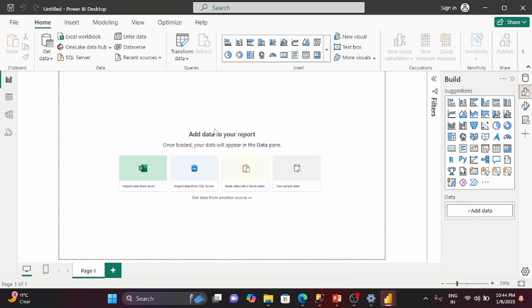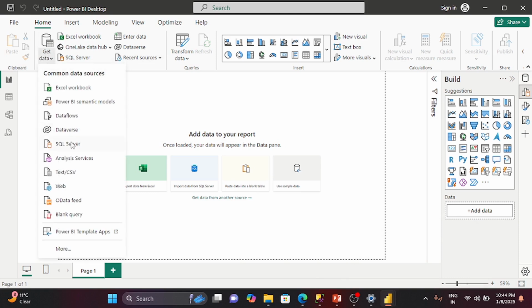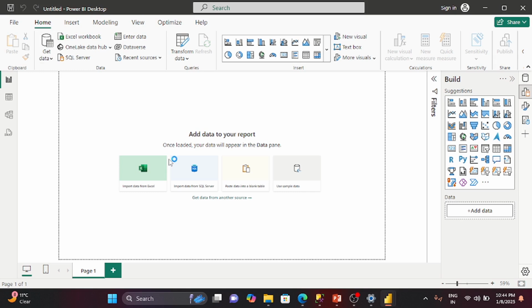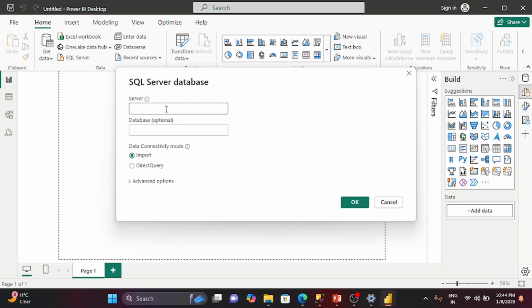Let's quickly jump here. You will click on Get Data, although there are other ways to get the data. I'll click on SQL Server, and we have to provide our database server name and the database. In my case, I already copied my server name, so I just paste it. My database is the master database. I'll click on OK. And here you can see we have two data connectivity modes, import and direct query.